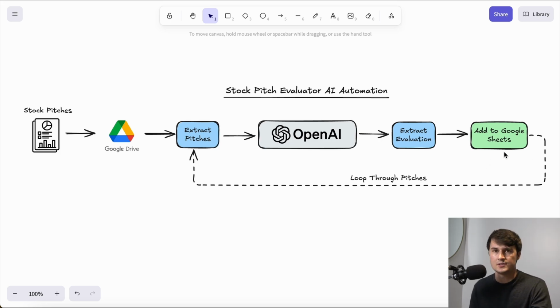And then since the stock pitch document might have lots and lots of different stock pitches, possibly over 100 stock pitches, we might want to run this through batches in which we will loop through these batches one at a time so that we don't max out our API limits. So now let's jump into n8n and start building out this workflow.